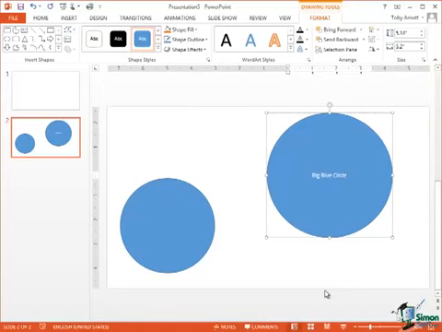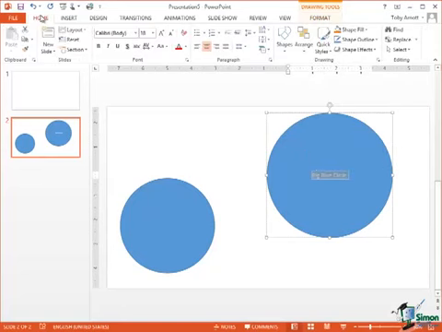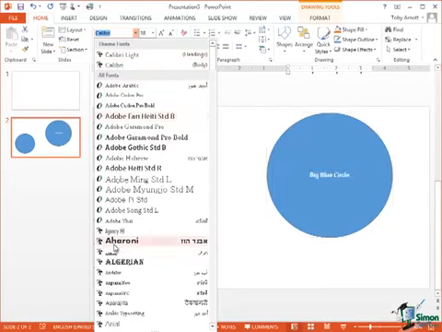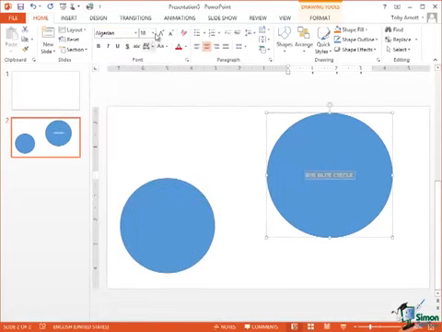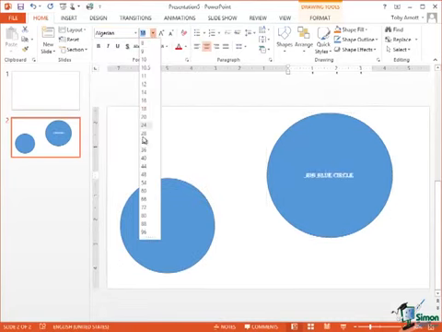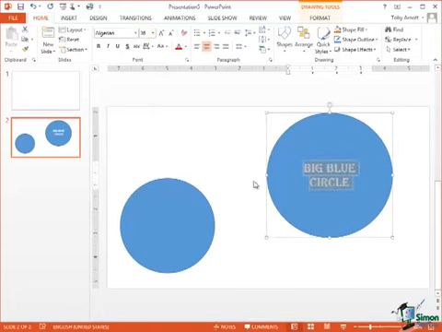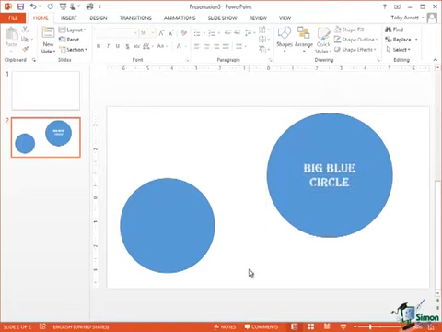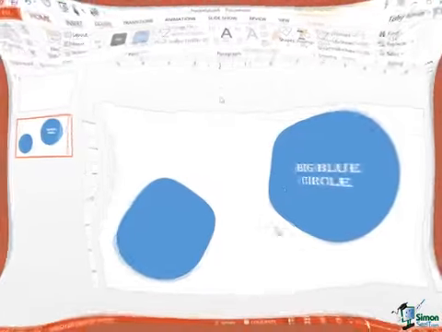I could have adjusted the choice of font and the font size before I started typing, but if not, if I just swipe over with the mouse, go to the Home tab, I can choose a different font. I could, for instance, go for Algerian font, a different font size, say 36 points. And if I click away, I can see that I've got the text inside that shape. The shapes have a text box effectively built into them.